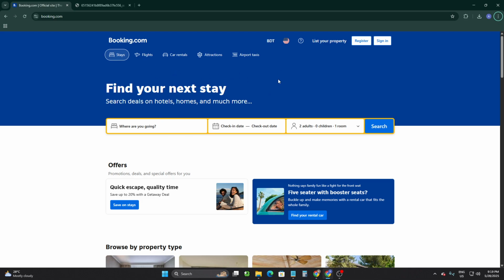Now what you have to do is, I don't have any business account right now, you have to register as a business account, or if you have a business account, then sign into your business account. Then at the top right corner you can find your account icon or the name, so you have to hover over that or simply click on that.